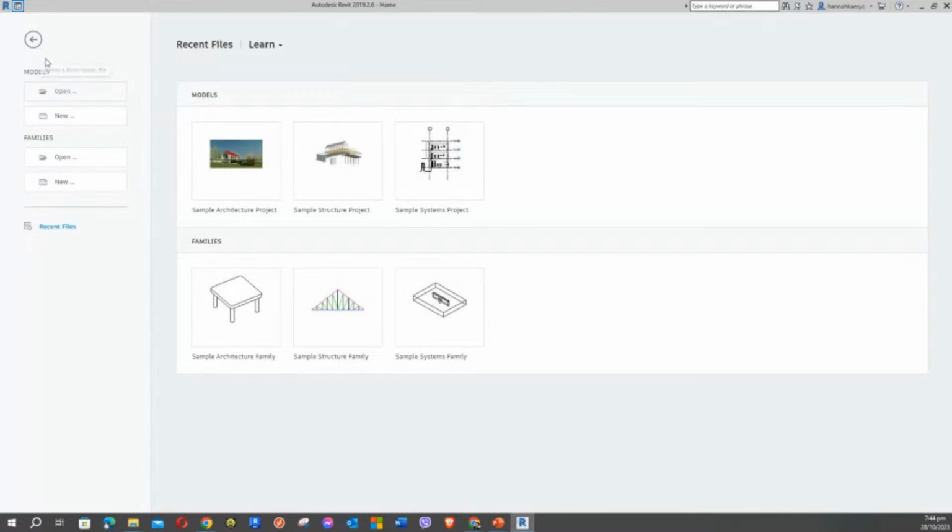And if you're opening a project file, you just click open. If you're creating a family, you can click create a Revit family file. So you can just create new.